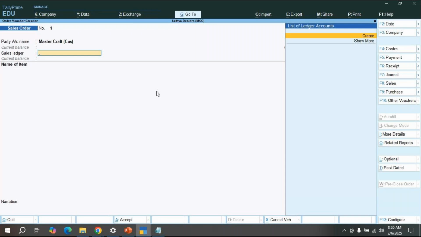So here the sales ledger we have to create, because we are selling. When we are recording the sales transaction in the sales ledger, it should be sales only. In the purchase transaction, in the purchase ledger, it should be purchase only. We have to create the ledger. If I want to create the ledger, the shortcut key is Alt C, or else directly we can click on this create option also. Click on that.